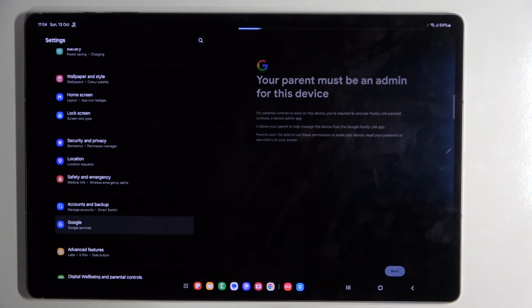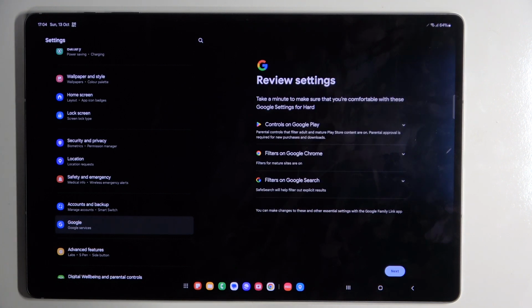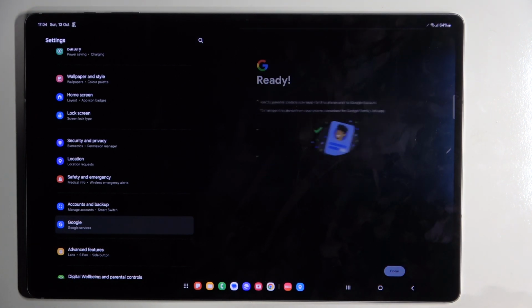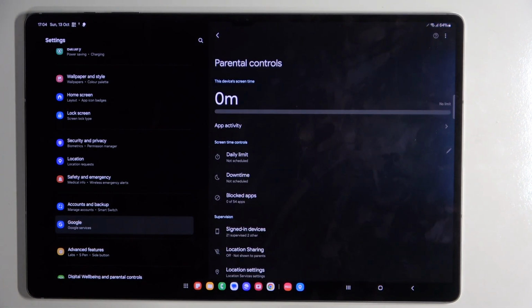Now click allow. And click next again. And click done. And as you can see, my parental controls are now set up, so that's it for this video.